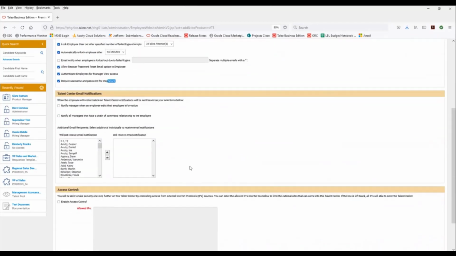Now, in terms of notification, do we want to notify managers when an employee updates their information on the Talent Center? Or do we want to notify all managers that have a chain of command relationship to that employee? That's based on your org structure, going up the hierarchy to see who we will advise if any changes are made. And we can also select the users that will receive these notifications.